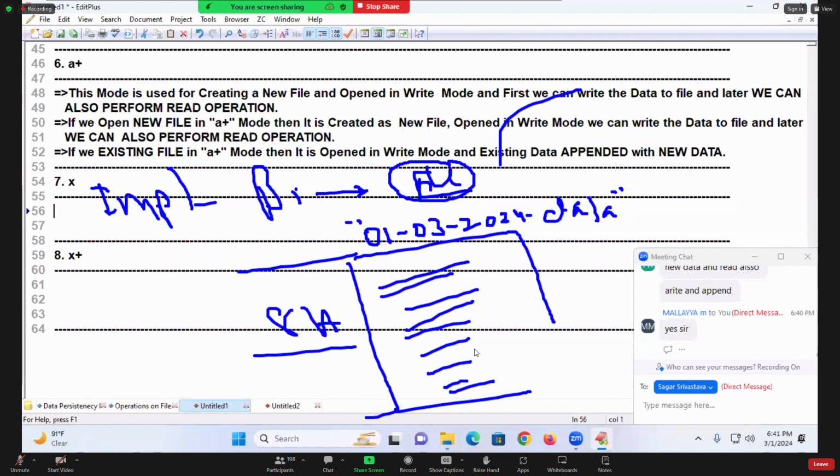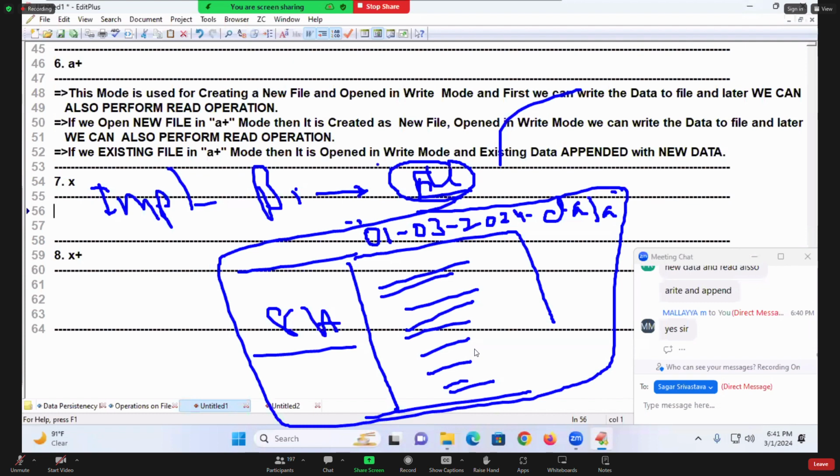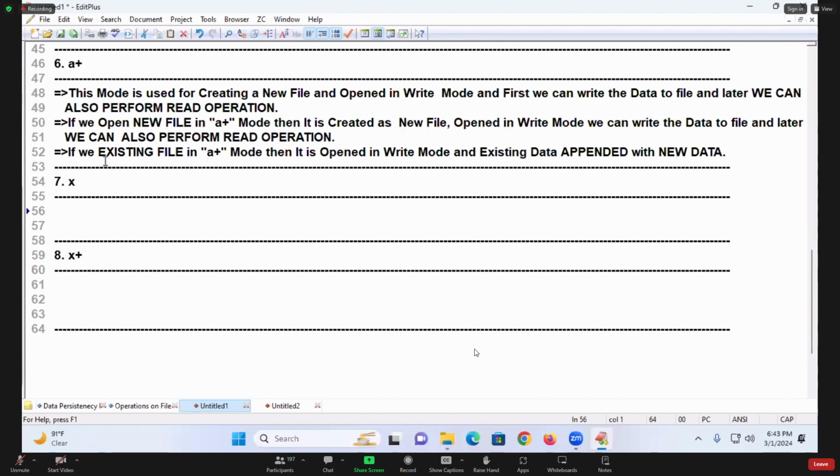So, if you want to create the file only once, in this type of situation, I will go for which mode? X mode. If you try to open the same file in X mode, you will get which exception? File exist error will come. X mode is also used for opening the file in write mode only. But the difference between W mode and X mode is what? With W mode, I can open the same file again and again. But with X mode, I can open any file in write mode one time only.